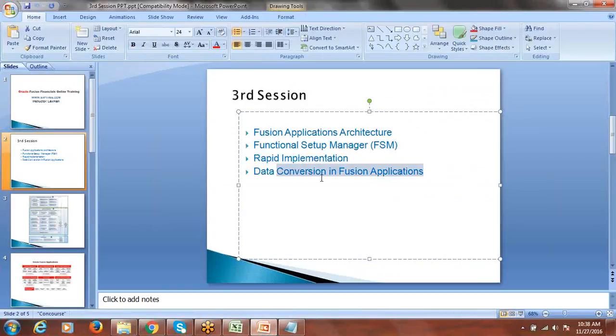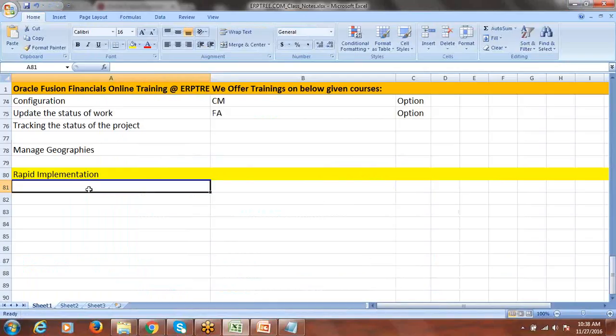And the other point is data conversion in Fusion applications. So when you talk about data conversion, please. Lakshman, Ashok here.